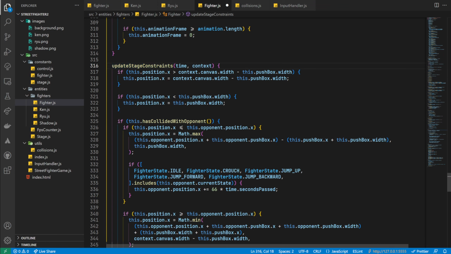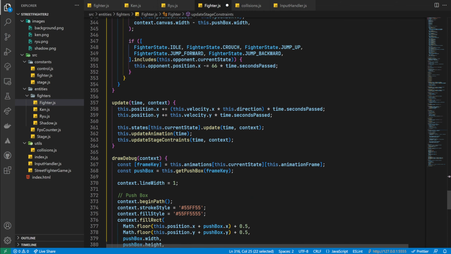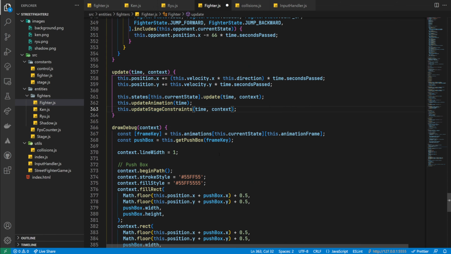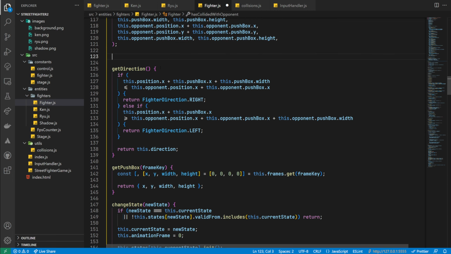Starting with a little typo I found on the update stage constraints function. It seems to be missing an S in its name somehow. So let's quickly change that and update the only reference in the update function. Easy win. Next we'll add a couple of helper functions.